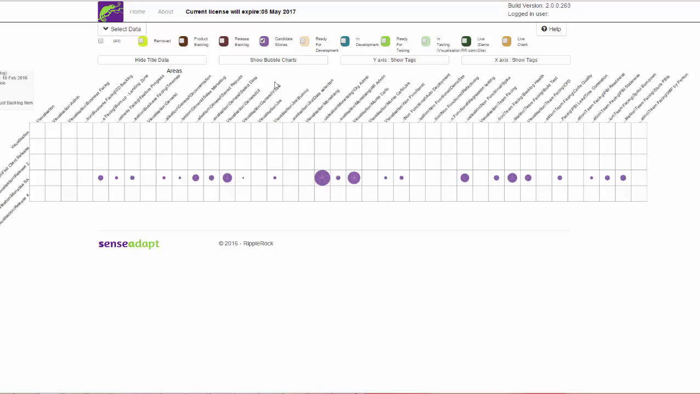We're looking at the pie chart view at the moment, but I can easily toggle between that and the bubble chart view. So this one shows us all the different PBIs in the bubble chart, and the color represents the state and the size of the bubble represents the size, obviously.